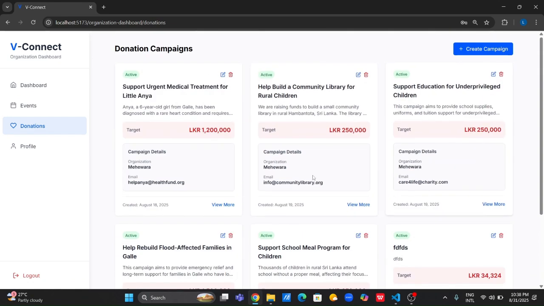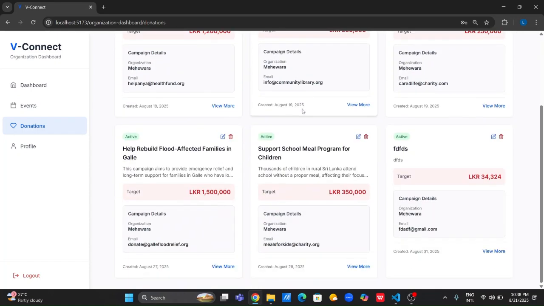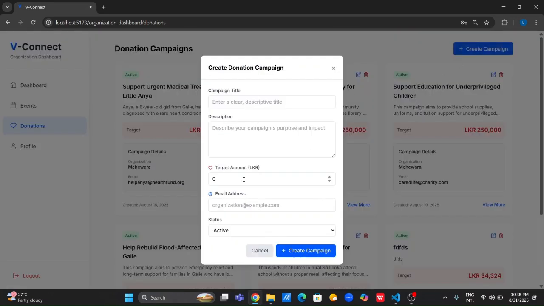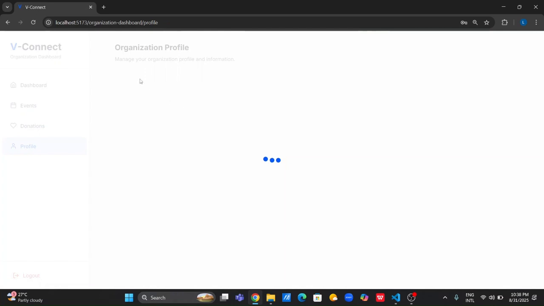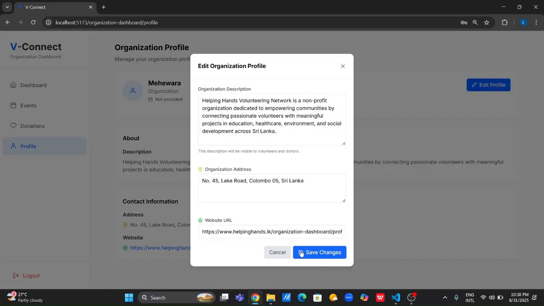These are the donations created by the organizations. These donation cards are fetched to the home page, as I have shown earlier. And the organization can create a new donation campaign here. This is the organization profile, edit profile.